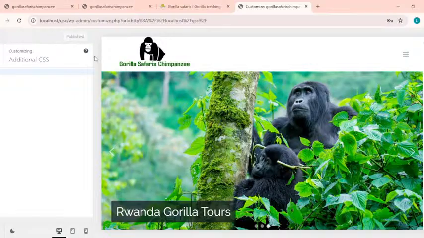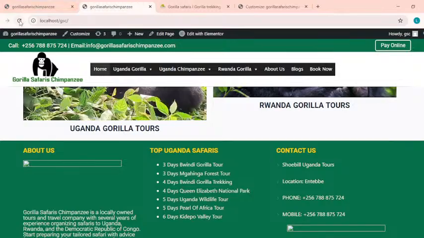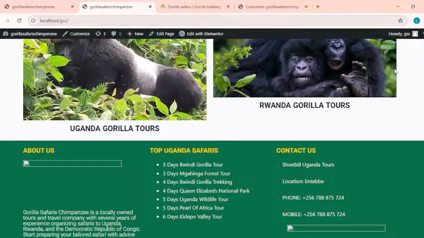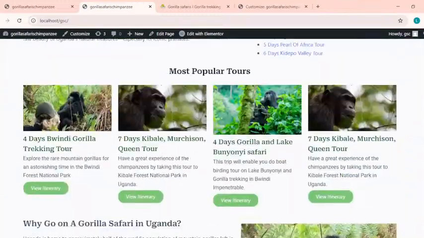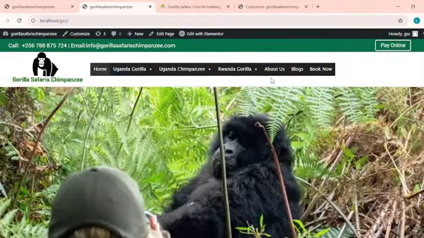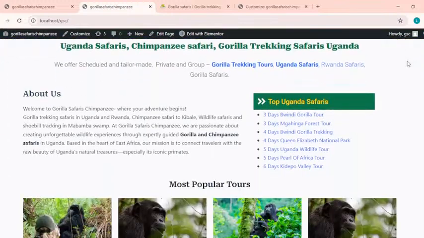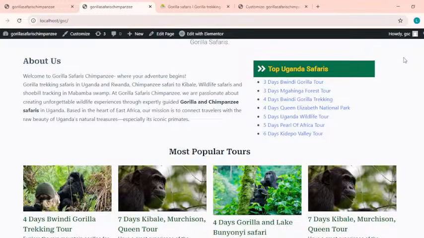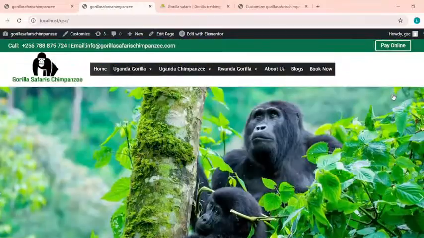when I try to go back, I'm refreshing the website. It has refreshed. So when you try to check whether my menu is still sticky, you're going to see that it is now moving. It is not sticky.